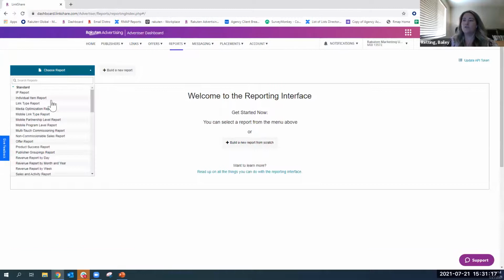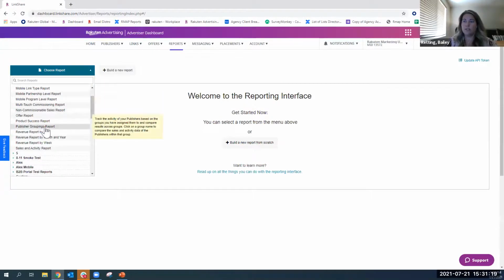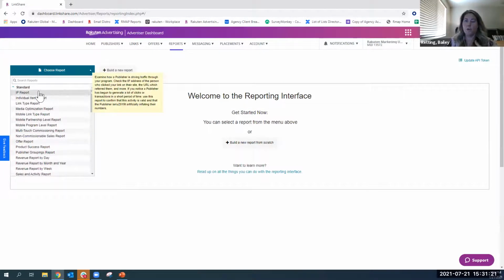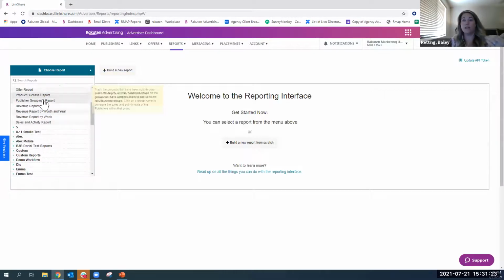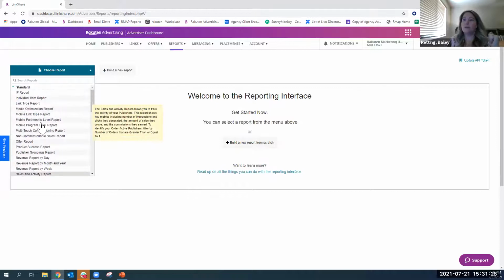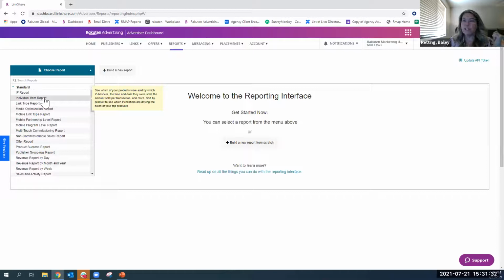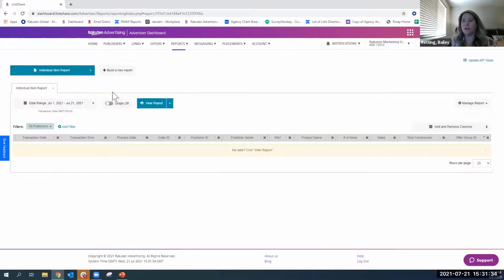So when you come in here, you can choose any of our standard reports. These are standard ones that we have set up on our side, or you can create a specific report for yourself and save it. Typically, individual item report and sales and activity report are used a lot by our agencies, but there's a lot of good data under all of these.